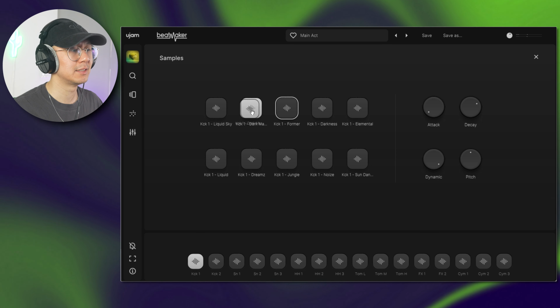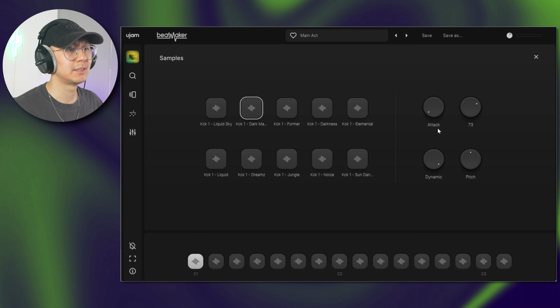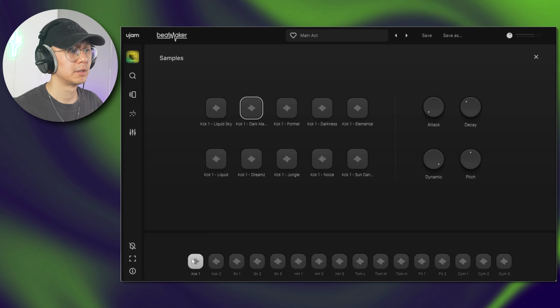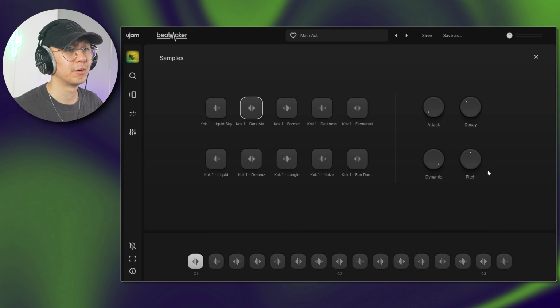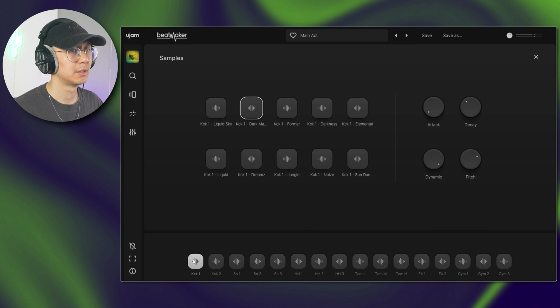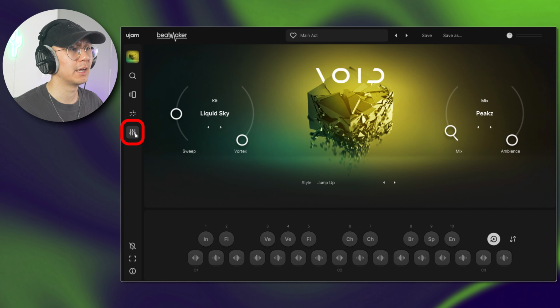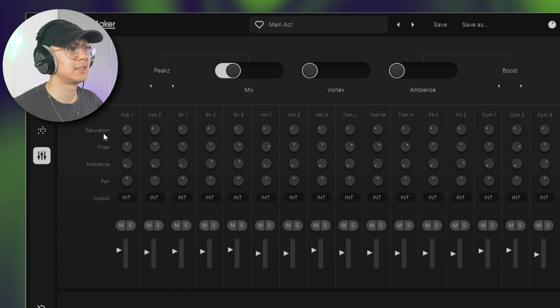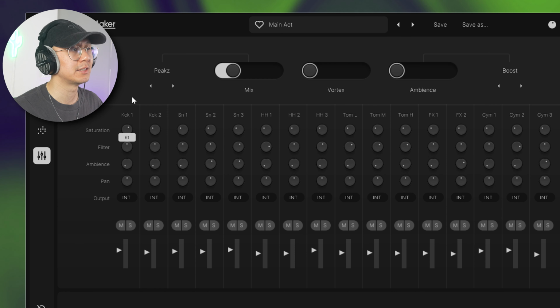This kick sounds nice and tight. We may want to adjust the decay, increase the dynamics, or change the pitch. And then we can go into the mixer view and adjust the mix. You can adjust the saturation amount on individual samples. Let's increase it for the kick. You can also add ambience on individual track channels, such as the snare, and adjust the mix levels.